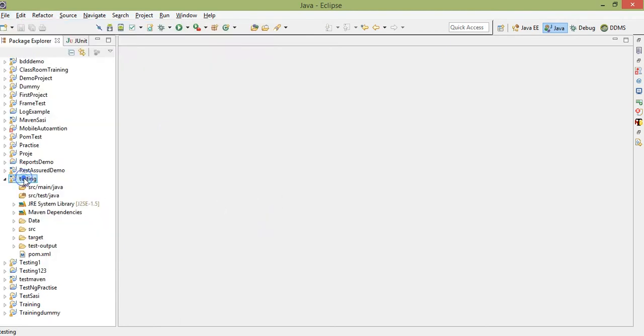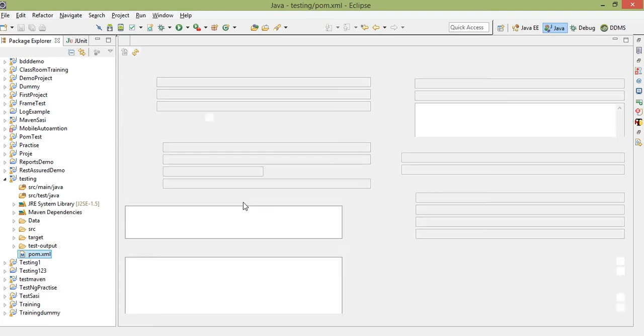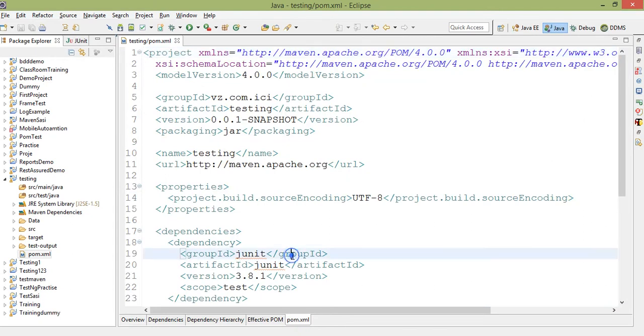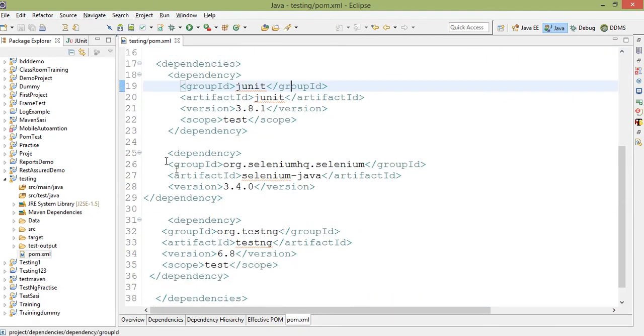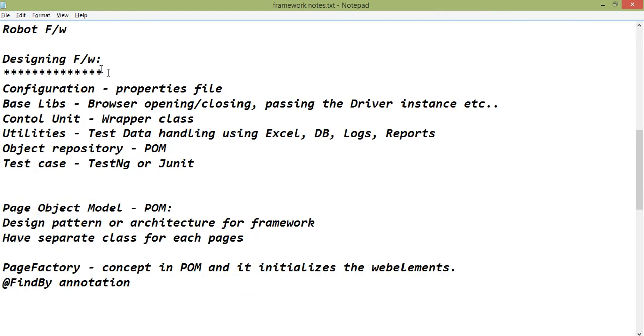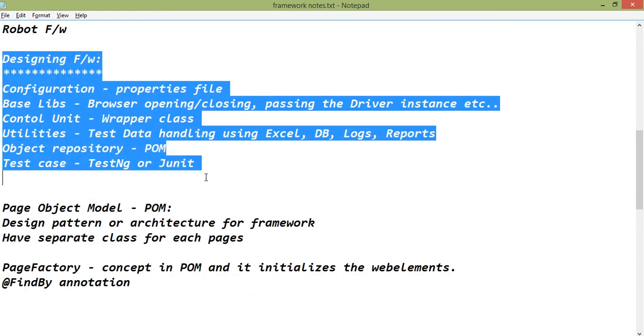So here I have created a Maven project already. It has a main folder and TestNG. We have already seen how to do that. Then you will have the pom.xml, and in the pom.xml I have already given the dependencies for my project. Here I have used Selenium and TestNG, and I have already downloaded those. Fine. So let's move on to converting these things into our framework, right?